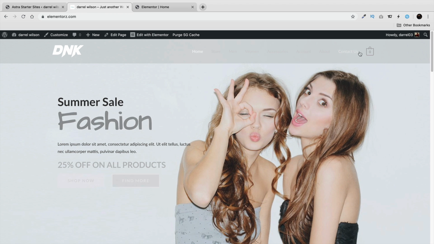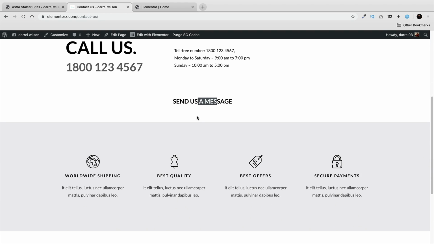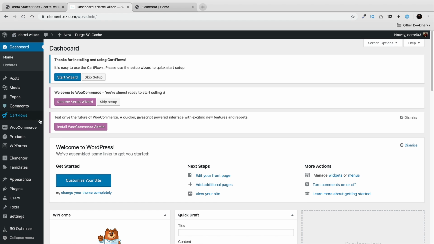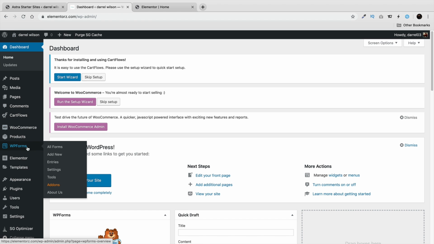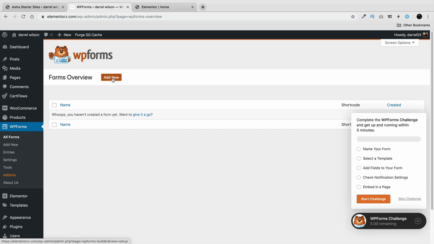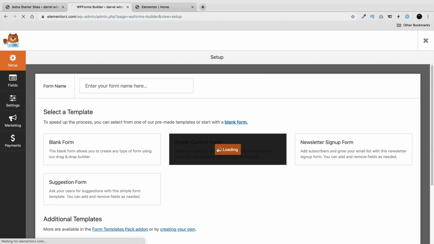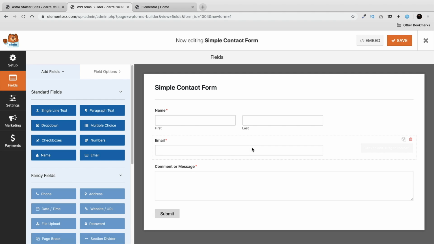Let's go back to visit sites and contact us. And now see if our form will display right here. Send us a message. Go ahead and refresh the page really quickly. No. So let's go back over here to dashboard, and let's go ahead and make a contact form. So let's go over here to WP Forms, all forms, and right here, we'll go to add new. And right here, simple contact form. So we'll create a simple contact form.